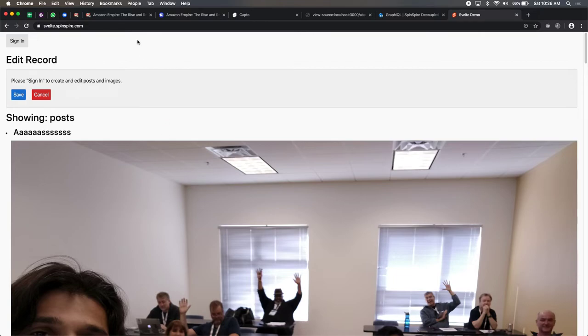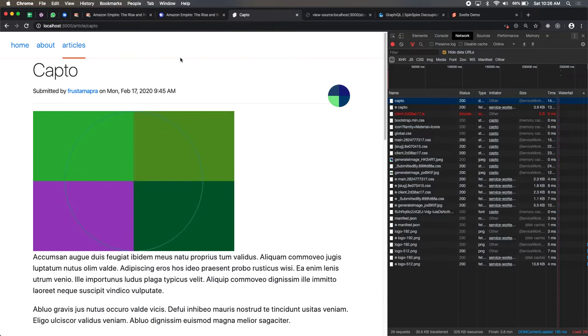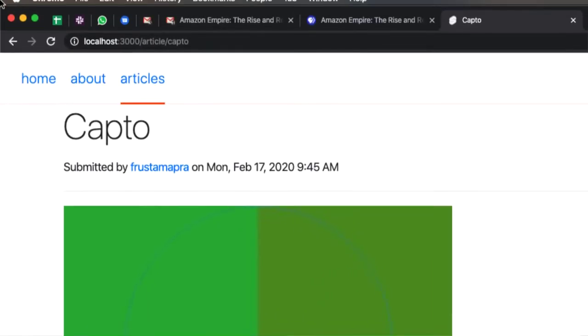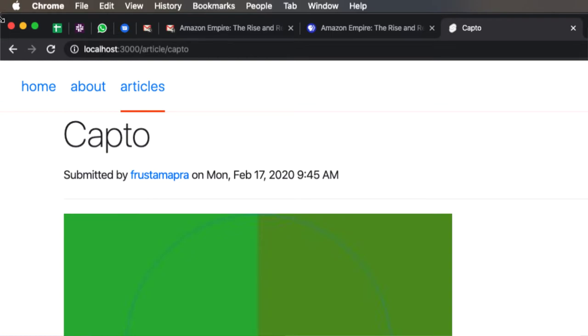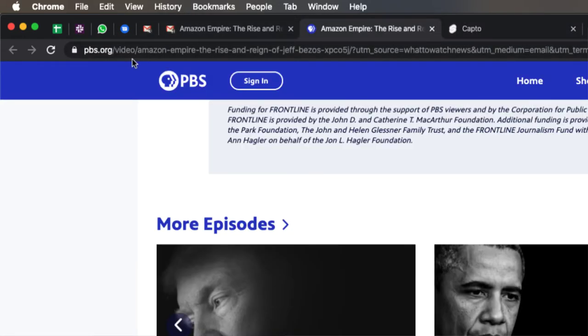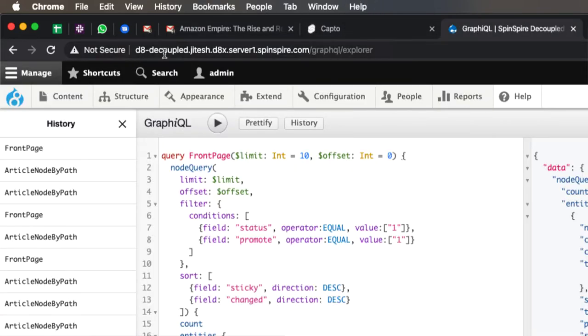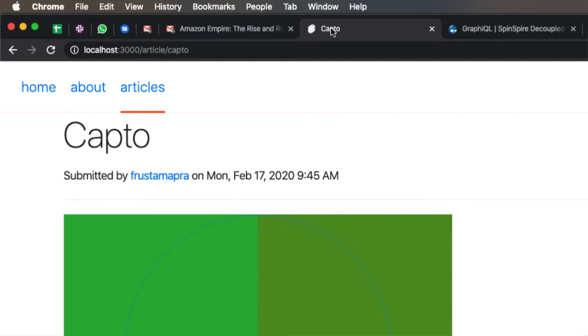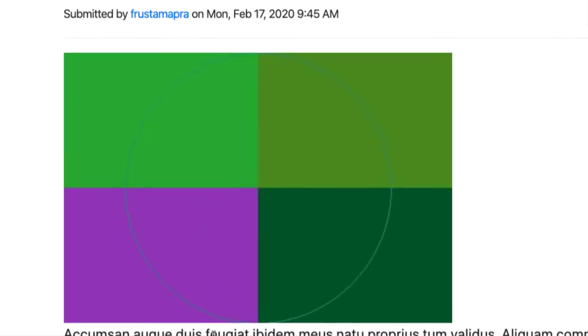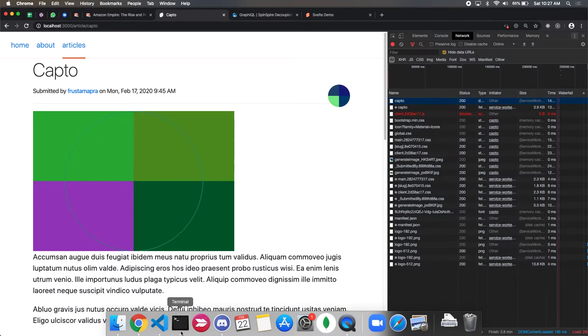This is important. My application that I was demoing is running on localhost 3000. If you have done any JavaScript apps, you would have noticed that your JavaScript app is running on one host, but it is trying to make an AJAX request to a different host. In this case, my website is this one, D8 decoupled Jitesh dot blah blah blah. So it's a different server, and the browser prevents me from making AJAX requests. Your app is running on localhost or svelte.spinspire.com, right? While it's making a request to my drupalsite.com. That's not allowed. To give that permission, you have to change something.